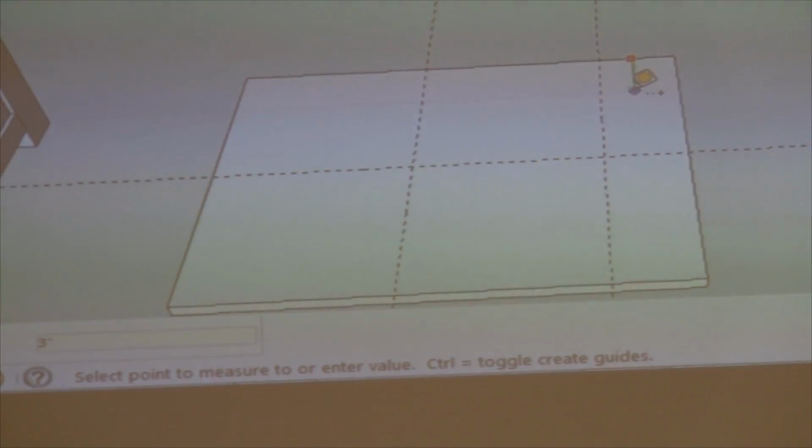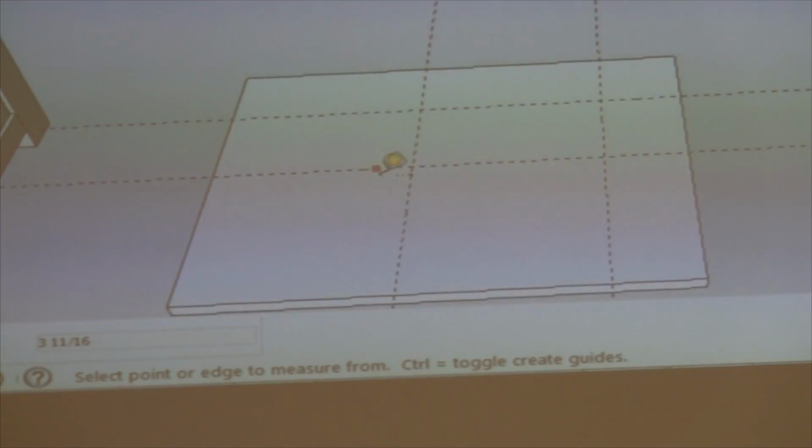So for something like this, I want this to be 3 11/16 from the back. So I'm going to type in 3 11/16, just like we would write it on paper. But I could also have put 3.6875, you know, doing that earlier. So you can do it either way. All these guidelines are basically just to give me the center point for these two circles.